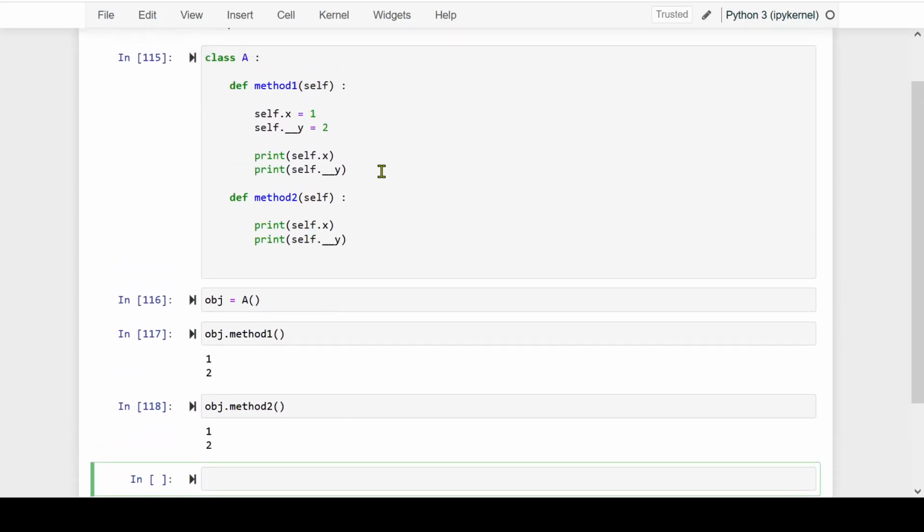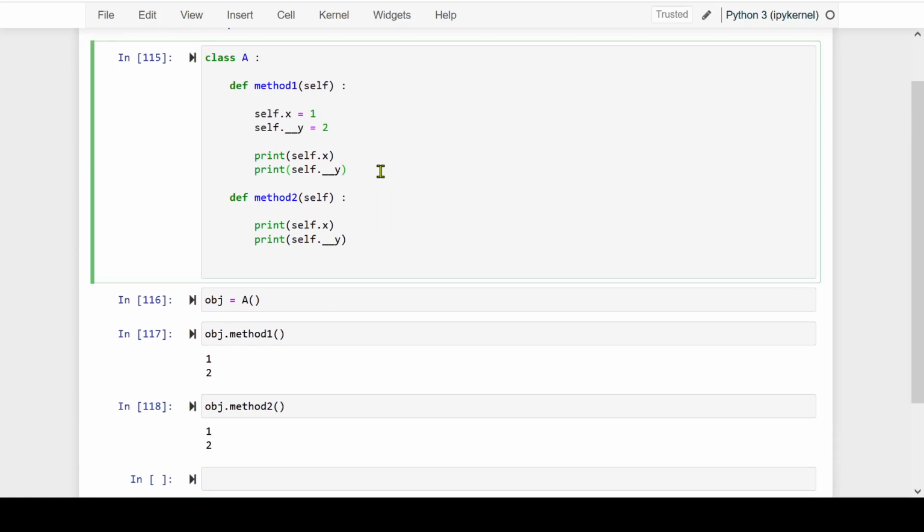Now, what happens over here is _y is a private variable. _y is a private variable. If it is a private variable, it can be accessed within this class. Look, method2 belongs to this class and it is able to access it here. Even the method that declared it and accessed it.